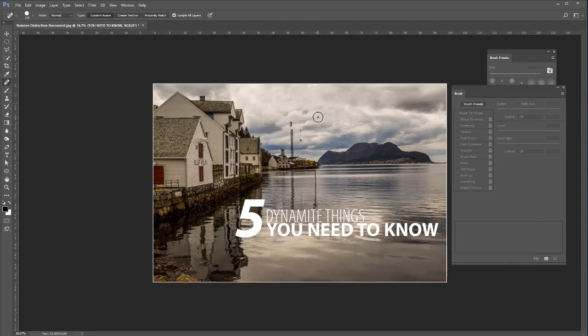So let's try that again from up here. I'll do click and then a shift click. We'll try this one. We'll try a click and a shift click. So it just does it in completely straight lines, which is dead useful.